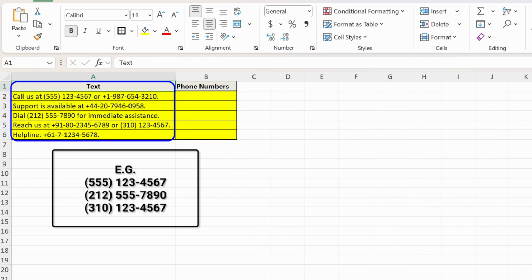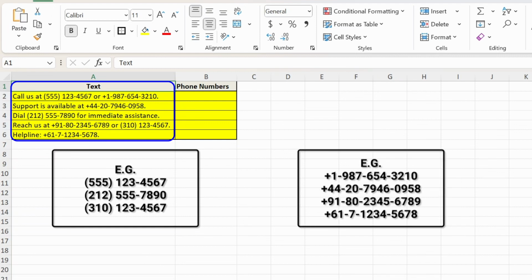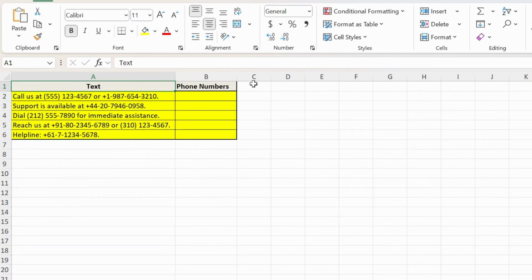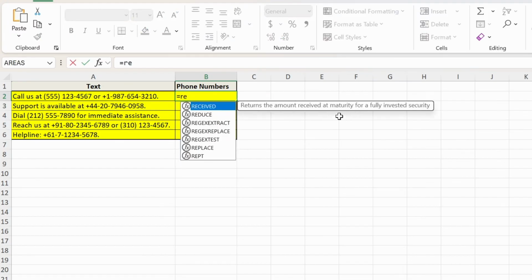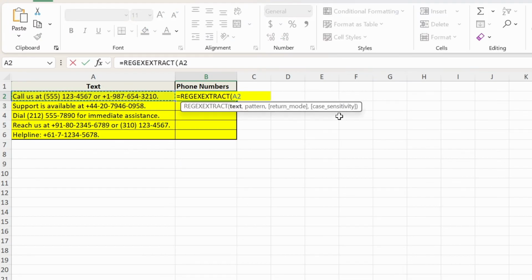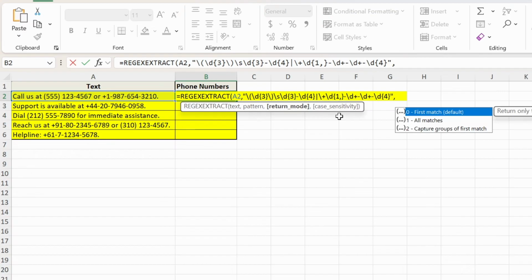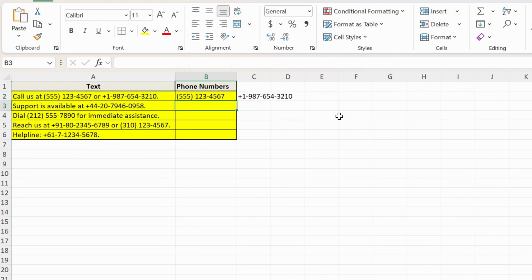The second set of phone numbers start with a plus sign, followed by 1 or more numbers, then a dash, followed by 1 or more numbers, then a dash again, then 3 or more numbers, then a final dash, and then exactly 4 numbers. In cell B2, I'm going to type out equal to REGEXEXTRACT. The text will be cell A2, comma. The pattern will be this thing I copied already, which I'll just paste in quotes, comma. And the return mode will be 1, since we want to get back all matches from each cell. And enter. And we get back an array output of these two phone numbers.